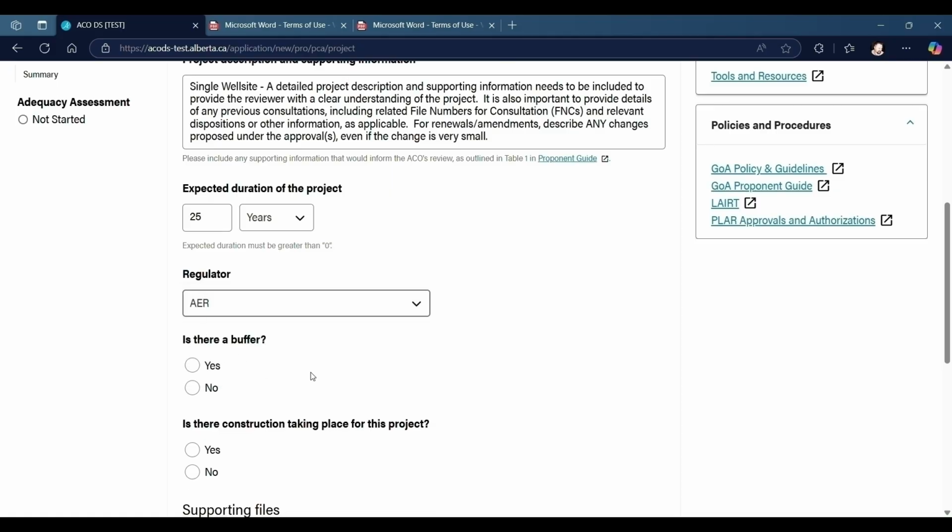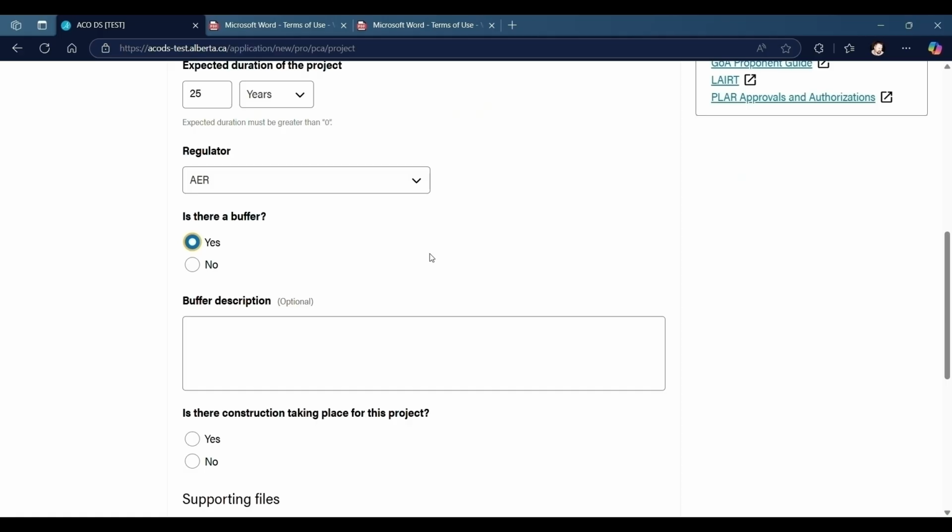You will be required to answer whether you have a buffer for your project or not. If you select yes, you have the option of providing a descriptor of your buffer. In this instance, we are going to identify that we have a 30-meter buffer, and it is for a well pad site.